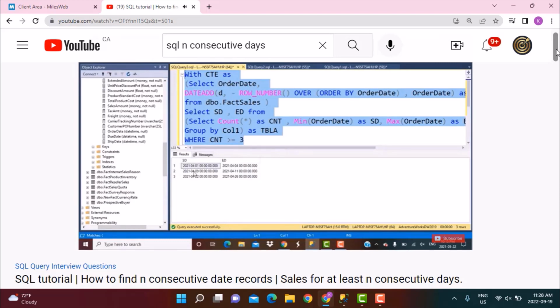And also we had used a little different approach to find those n consecutive date records. We had used the row number function. Today I'm going to tell you an approach which will use the lead lag functions, as was also suggested by some comments that there's another approach in which we can use the lead lag function. So that is what we're going to use today in writing our query.